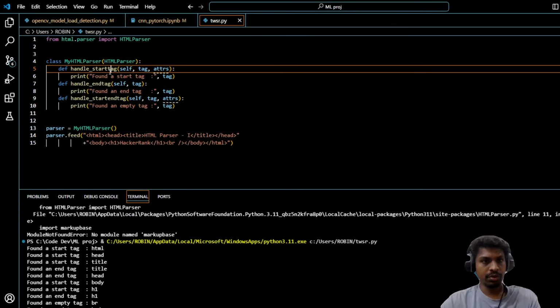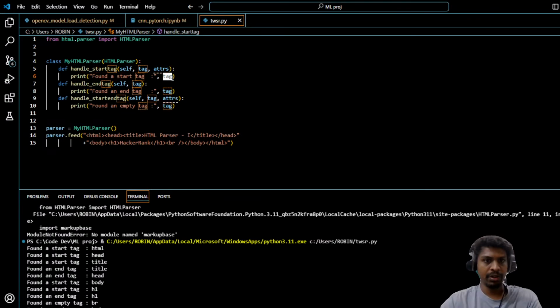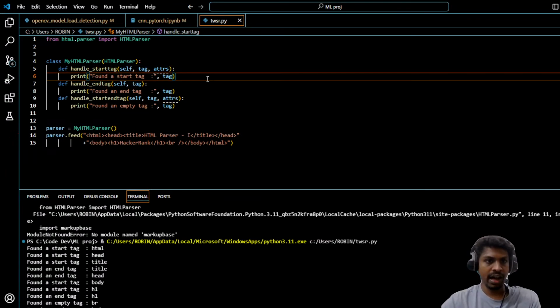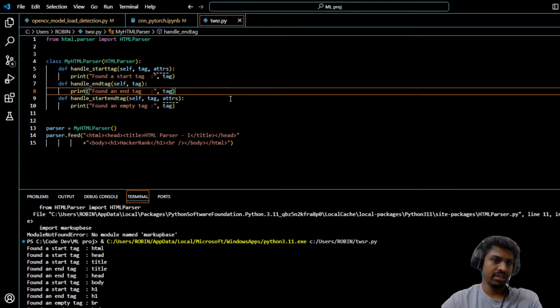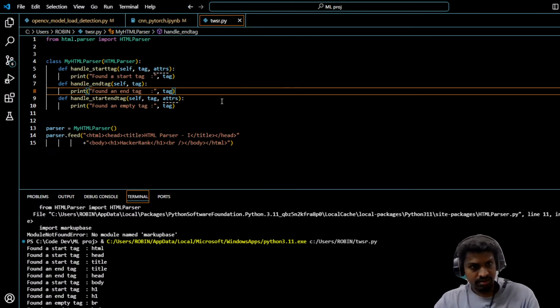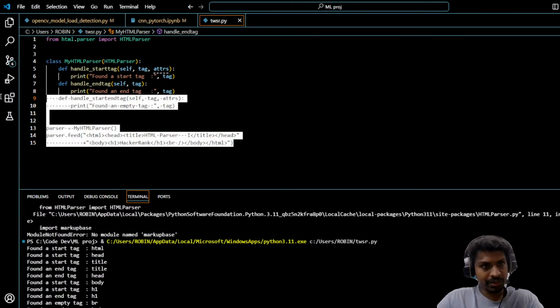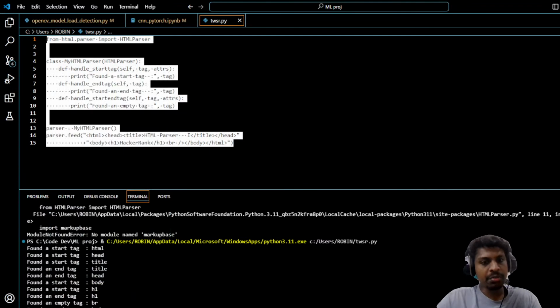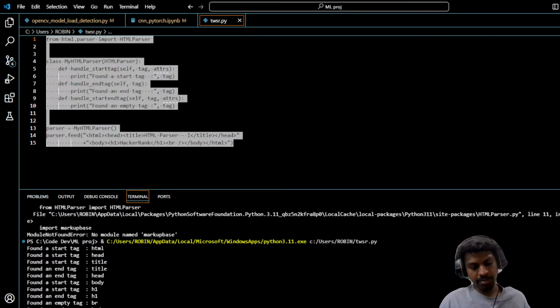So this handle start tag will get this. If it is a start tag, it will print found a start tag and print the tag. So if handle tag self comma tag found an end tag, not sure why. Okay, handle start end tag. We're just gonna put this in and try to understand this. This will once again return an error in the compiler. I'm pretty sure it's gonna be a long life.